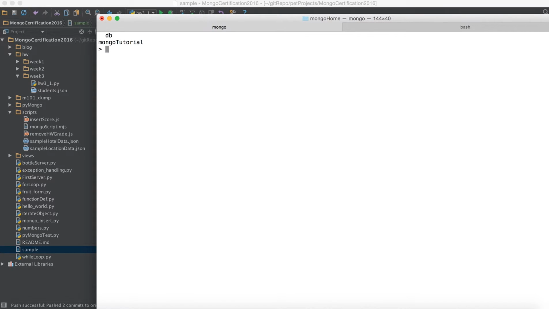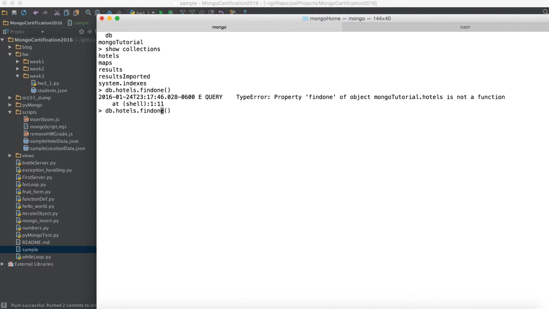Just a quick recap of the last lecture: we did find one, which is case sensitive. So let us try that. We'll do db.hotels.findOne. As I told you, the Mongo shell is a JavaScript console kind of, and it's case sensitive. Mostly people make the mistake of writing find one and they get an error, so you just have to make sure that the O is capital.